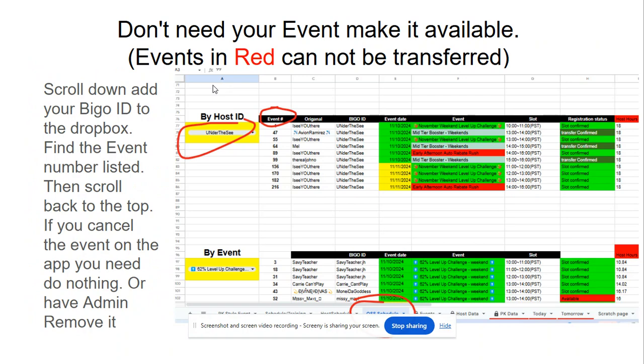So this is what you need to do. Don't need your events made. Okay, this is if you got an event that you don't want, you can make it available so we can transfer it to another host.